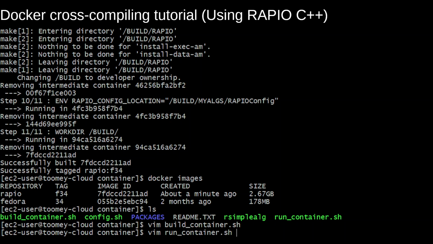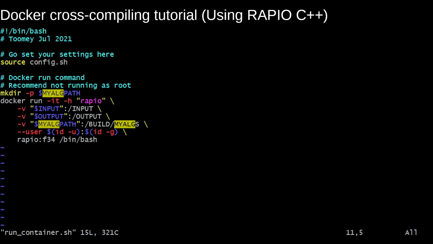Let's look at the run container.sh because we're going to run this container here in a second. What this does, first thing, I got this source config.sh, and what I did was I just put everything common in there in case I have to call it. So you'll notice some variables down here like input, output, my alg path.